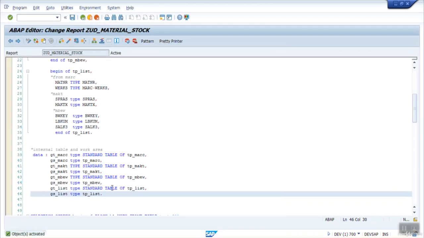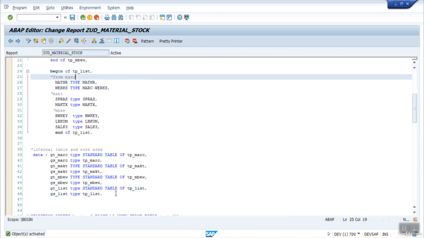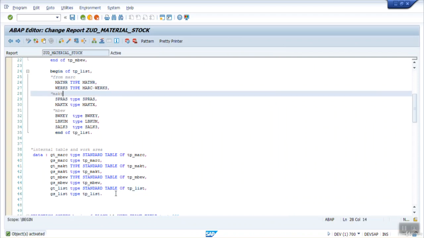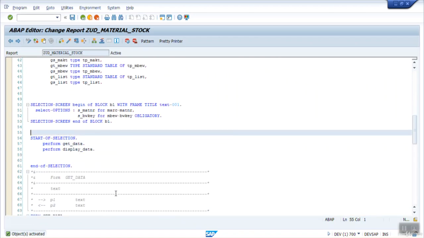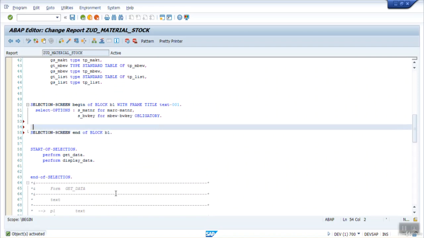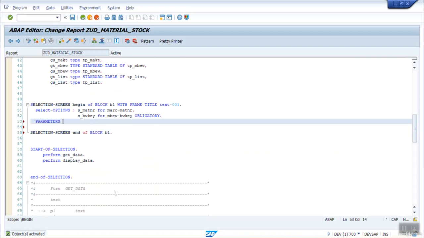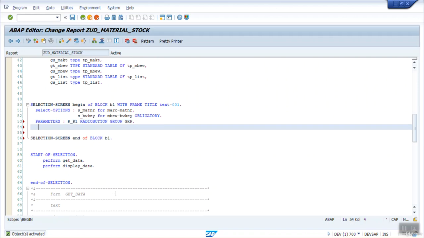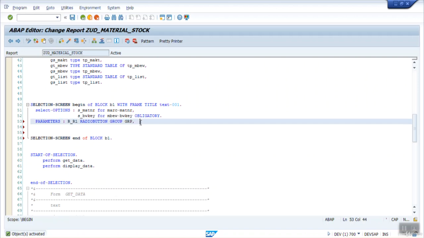Along with this we will also learn how to add a radio button on the selection screen. Okay, so I will write a single select query with join on these 3 tables. So before that, on the selection screen I want to add radio buttons. Parameter, let's say r_r1. How to create a radio button group? Just give a space and type radio button group and give any name. I'm giving here grp.